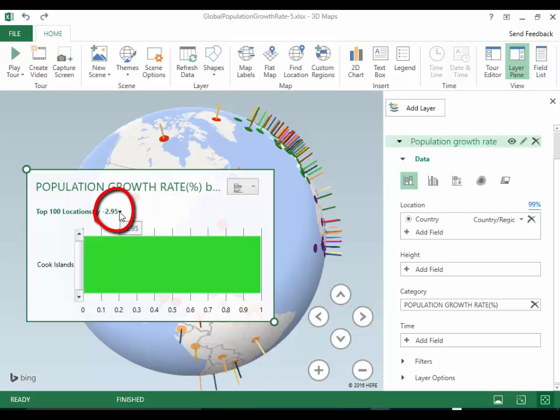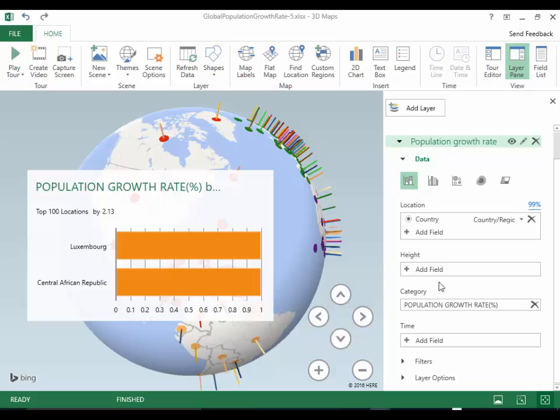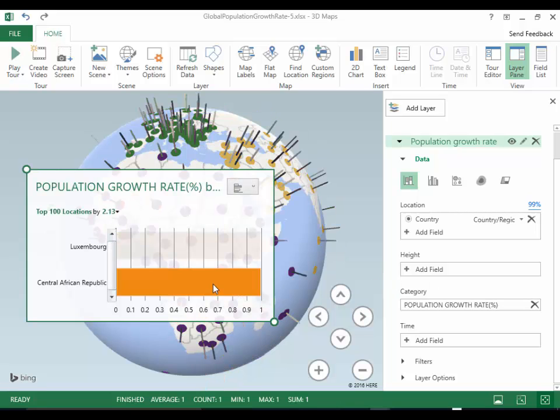Move your eyes slightly to the right and you will see a figure, and to the right an arrow head pointing down. Click this. A list of population growth figures is listed, both positive and negative. I choose 2.13. Two countries are shown. I click Central African Republic. Notice Luxembourg is greyed out.